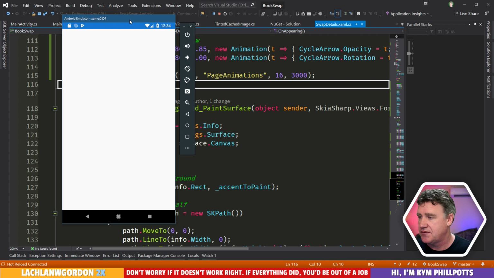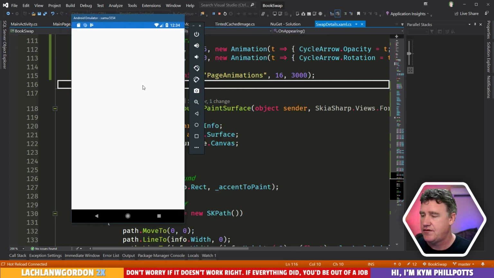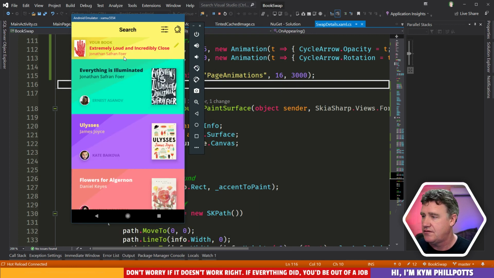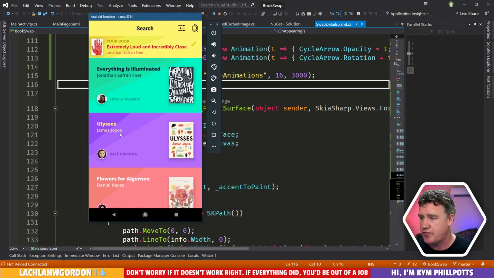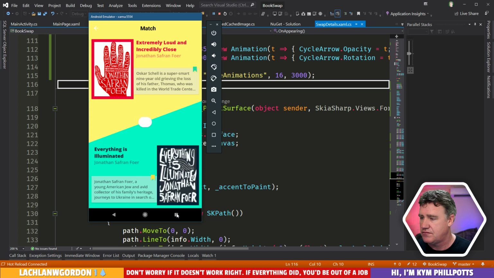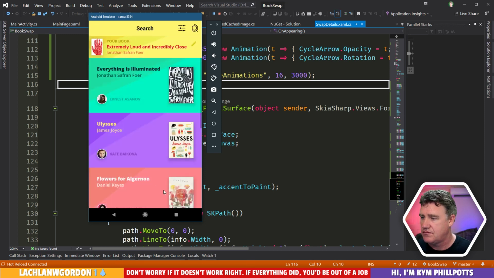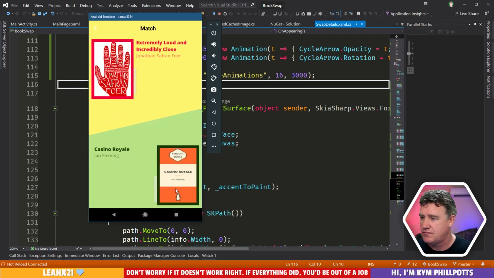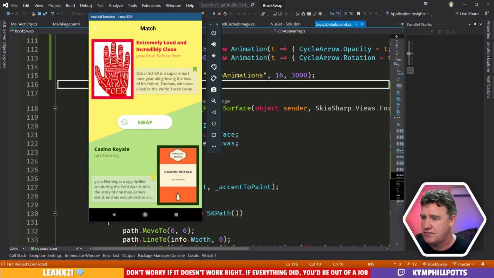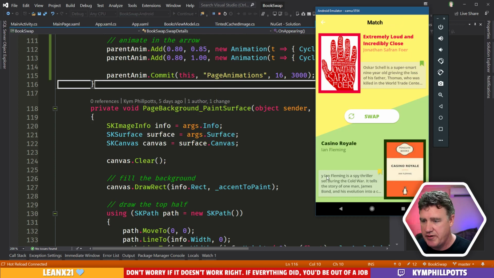Let's have a look. Let's see if it gets rid of it. Yeah, it does. Gets rid of our toolbar. Beautiful. It's going to annoy me, the fact that there's a typo in there.